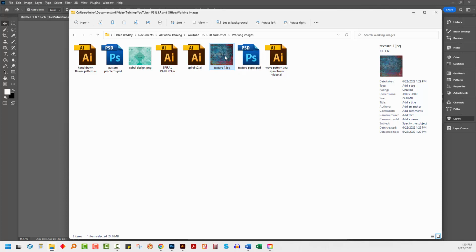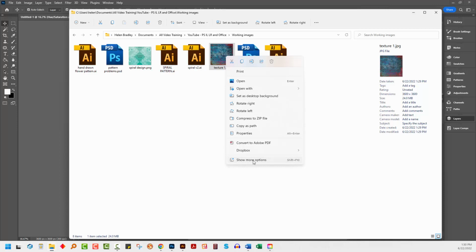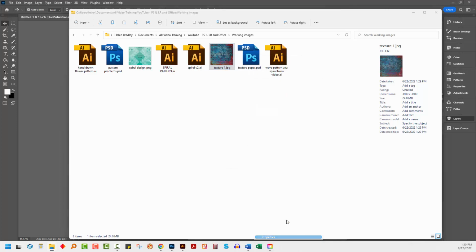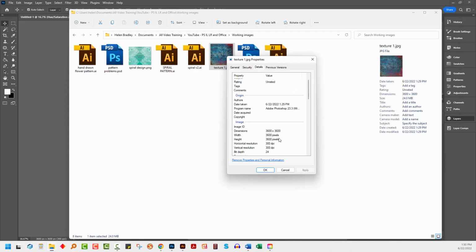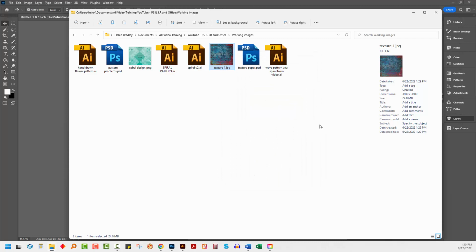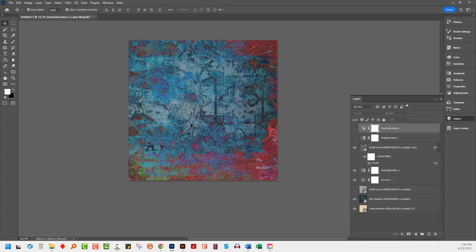I'm going to right click it and choose properties because I just want to double check to make sure that it is saved at 300 dpi. Here it is, 300 dpi. So the settings that I'm using, the document that I've created, is saving for me those exact right size documents that I need for selling on a site like Etsy.